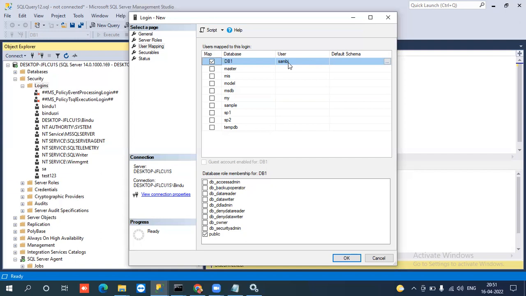Login is at the SQL Server level. User is at the database level.